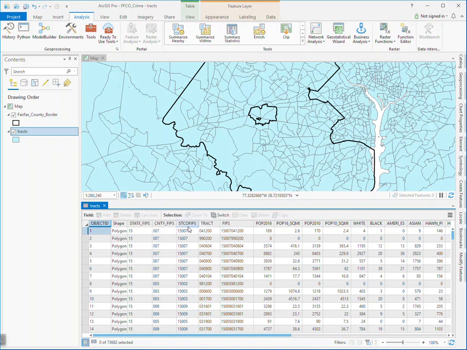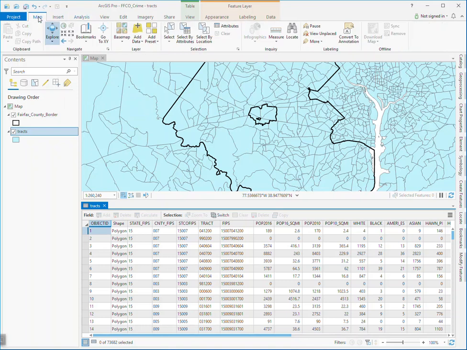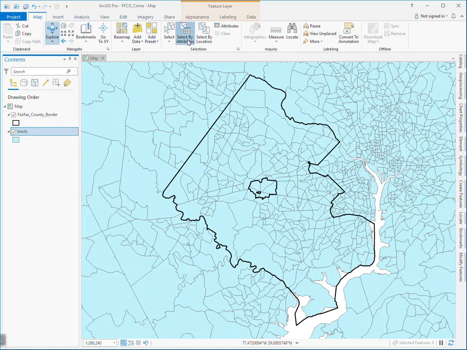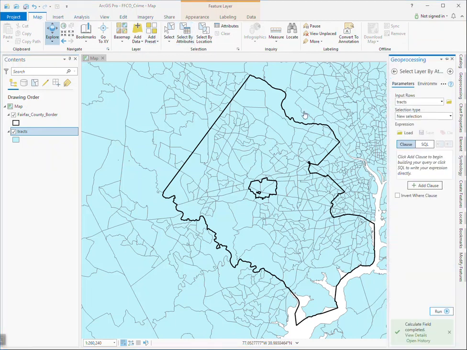So we're going to use the state and county FIPS to just get the census tracts that are inside Fairfax County, Virginia. So here's how we do that. We go back to map, and we're going to select just these by going into map, select by attributes, and tracts is highlighted over here, so tracts is in the box right there.